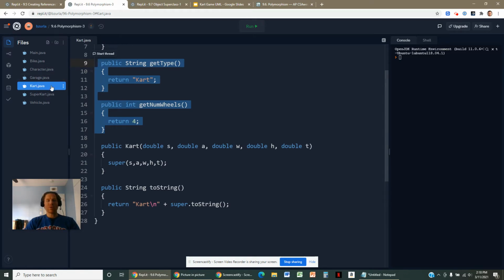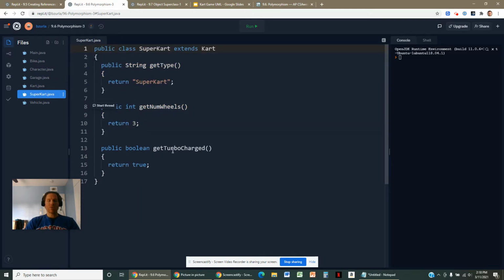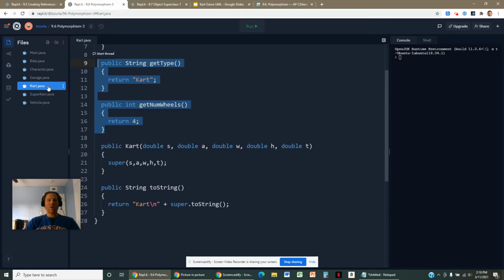Well, there's one missing there. I didn't put in the method called getTurbocharged, and it doesn't inherit it. SuperCart inherits from Cart, but not vice versa. So if we took this method and tried to call it on a Cart, we'd get an error. Okay, that makes sense because it's not in there.